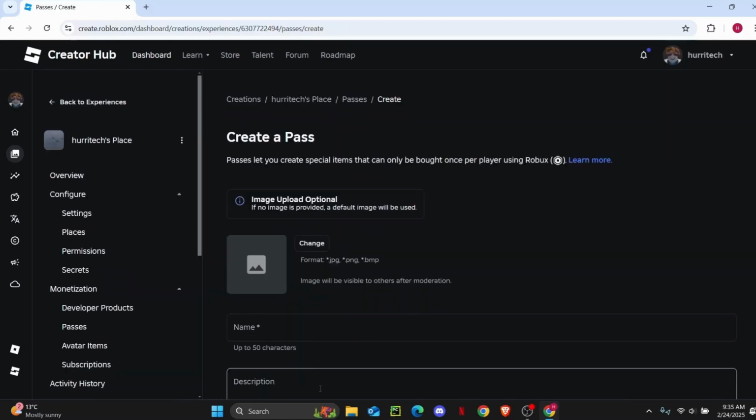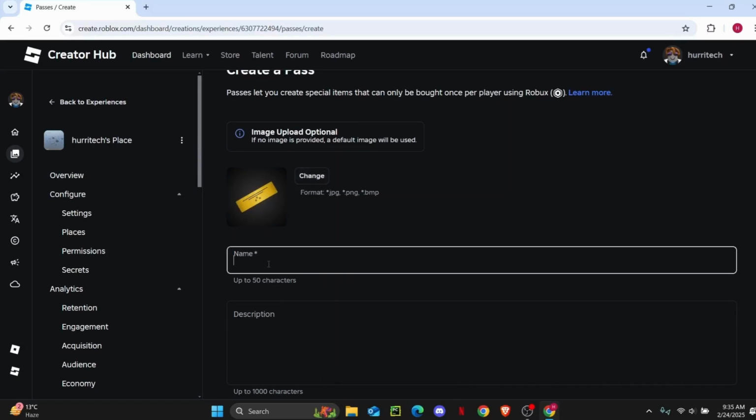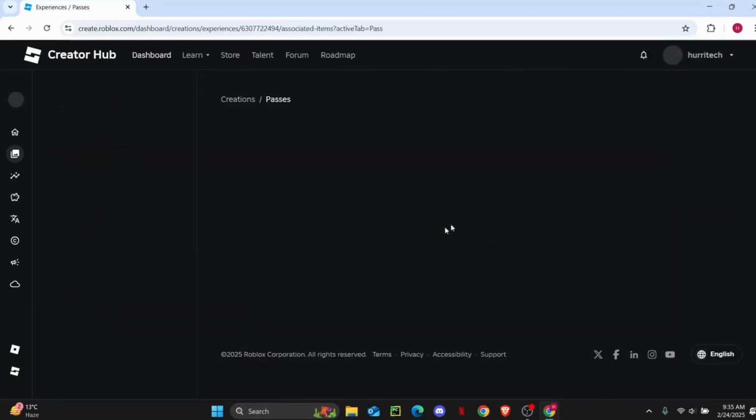So just click on create a pass, and here this is the default image. If you want, you can just change it and upload a new image for your pass and name your new image something along the lines of game pass. Now if you want, you could write a short description about the pass and then simply click on create pass.